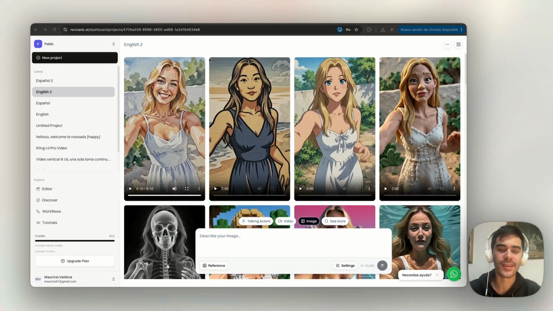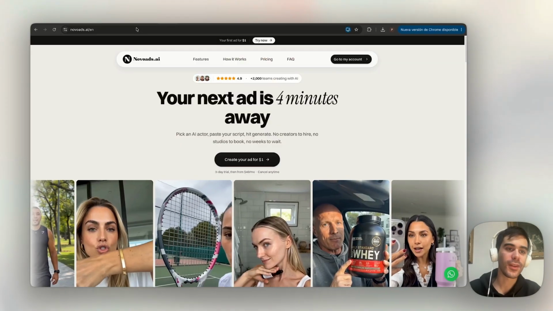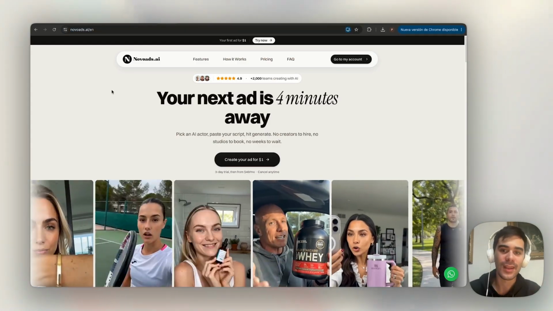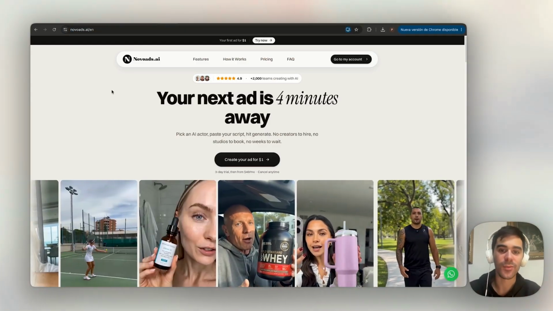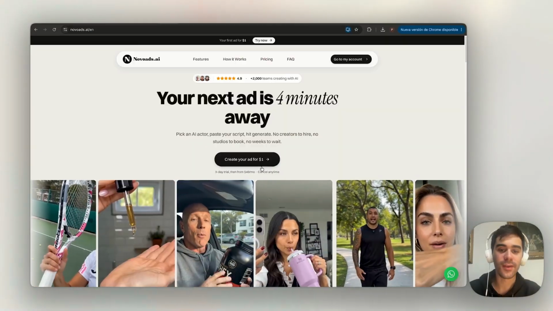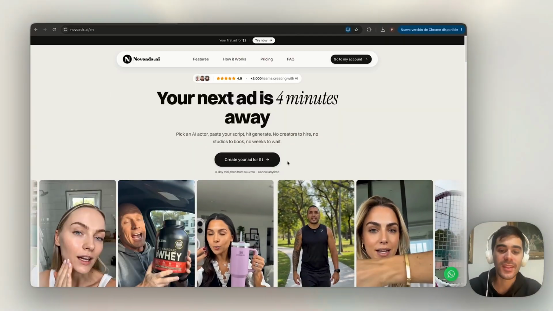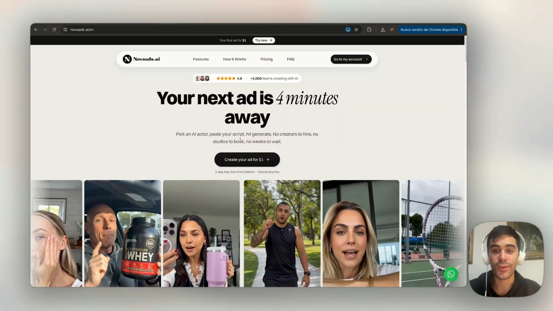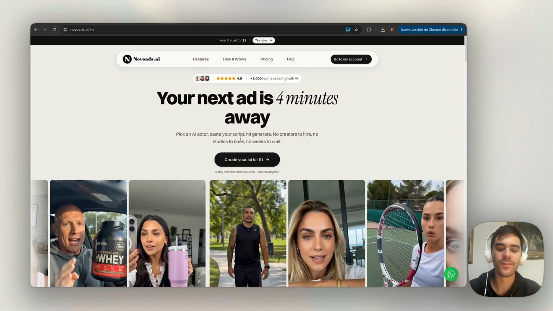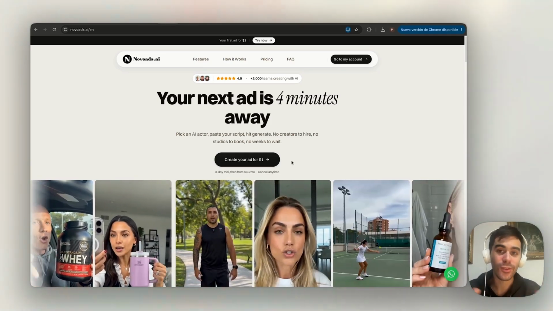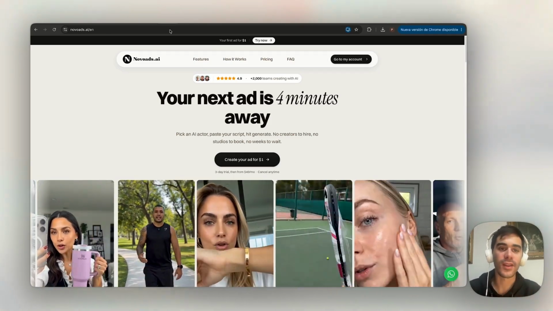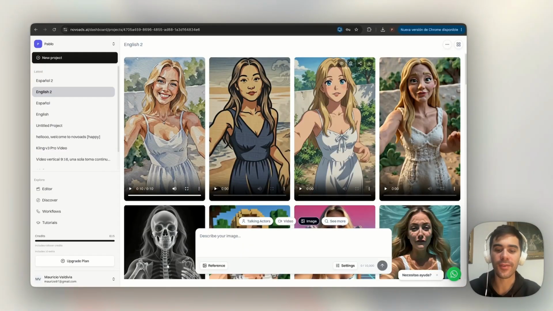So to create that ad, first we need to go to Novo Ads AI. The link of this platform is going to be in the comment section. And once you arrive here, you need to create an account. This is a platform that lets you try it for just $1, so you can follow this tutorial for just $1. And once you have created an account, you will arrive here.